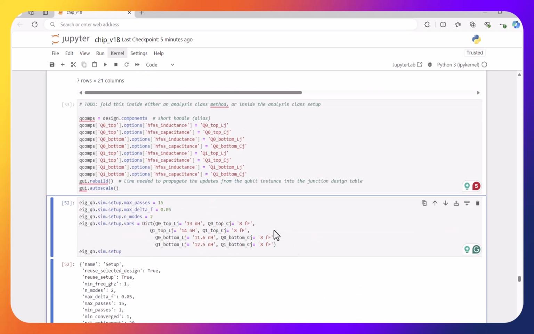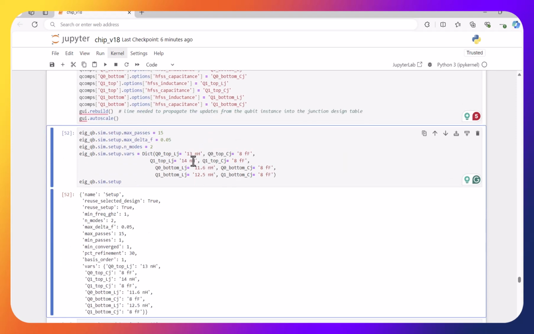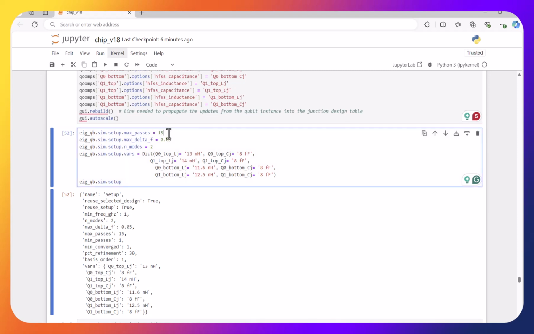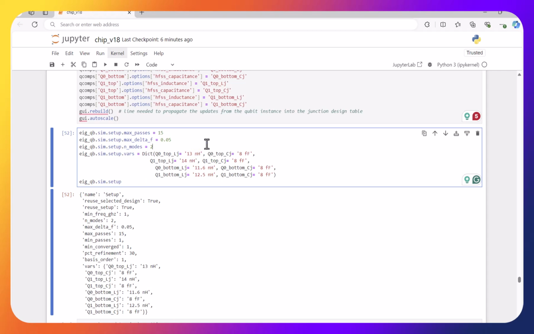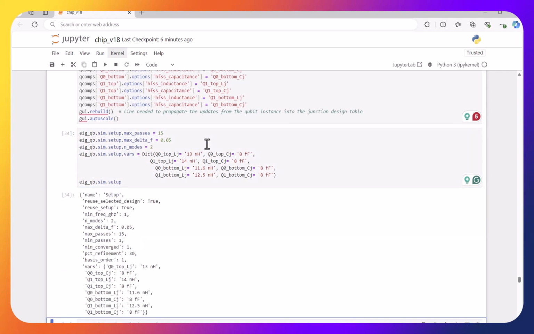Okay. And then now we are setting up the simulation for the HFSS. So here we can change what we want. For example, we change the maximum passes to 15, delta frequency to 0.05. Here we can further change the value of each of these variables. Okay, so this is just as an example.